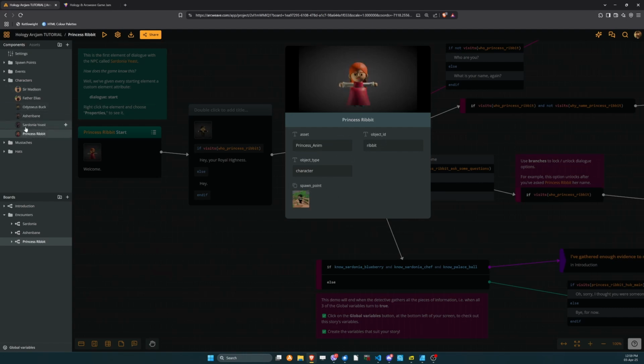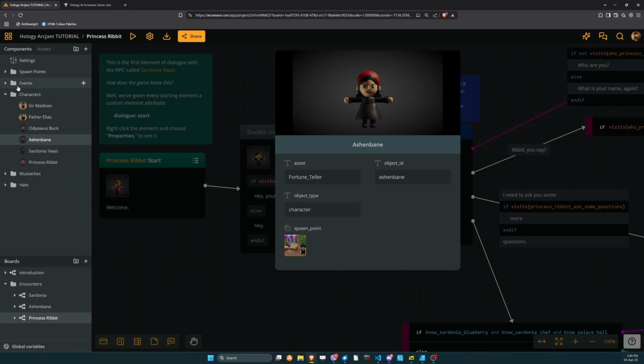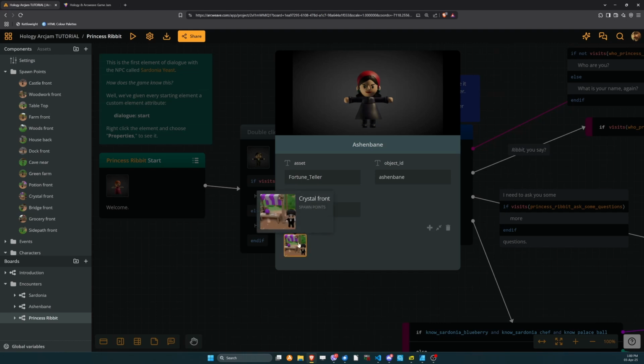And if we go to all those three characters, we'll see that they have a certain attribute called spawn point. And the attribute is actually populated by a specific spawn point. What is a spawn point? If we go to this folder here, it's called spawn points, and it has several predefined positions where you can place a character. So we see here that Ashenbane is in the crystal front, and that's where she's at. Crystal front. Here it is.